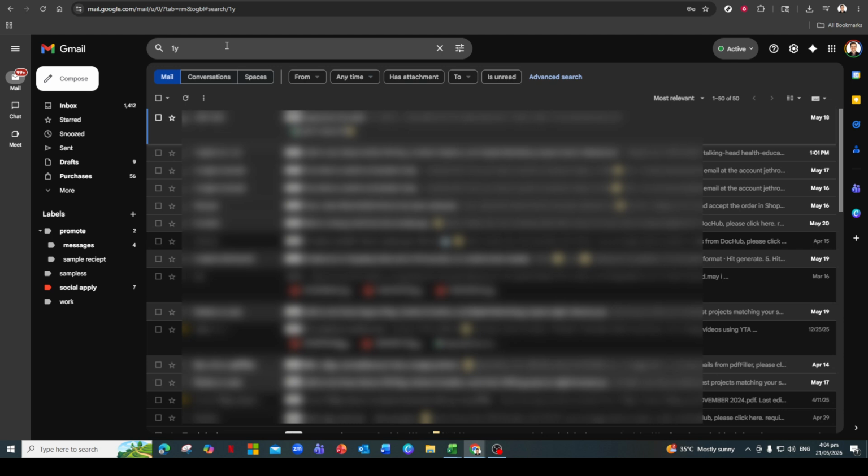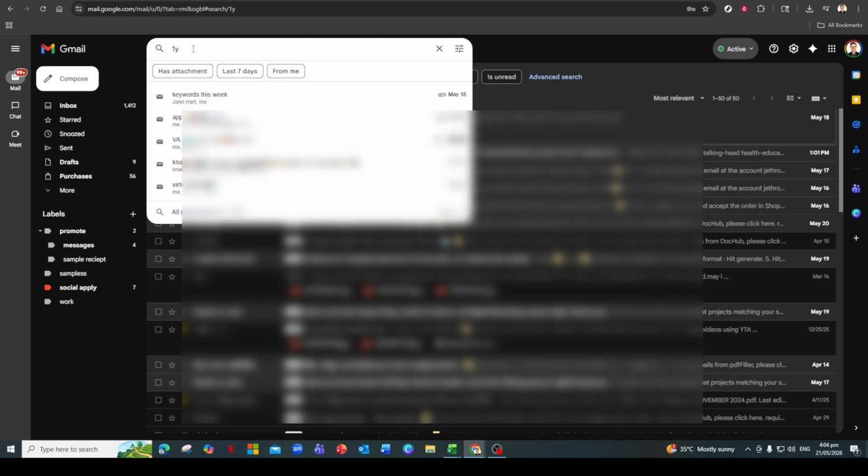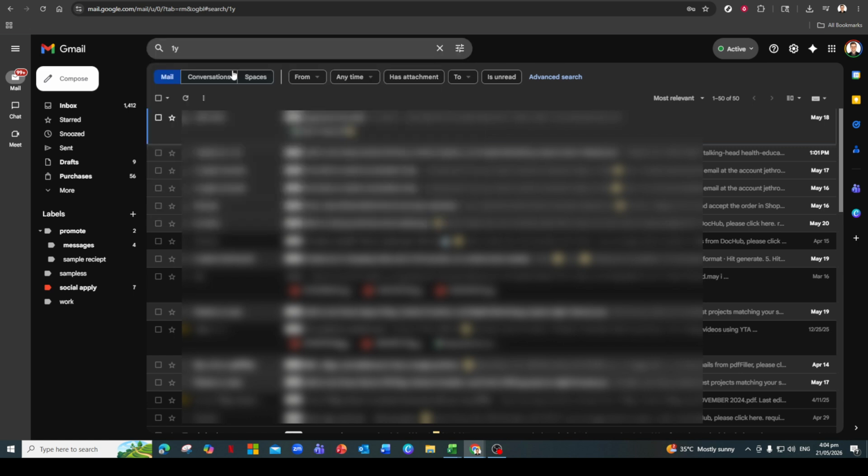You can change that number to whatever you like. For example, use older_than:1y for emails older than 1 year, or older_than:2y for 2 years. Once you've typed your chosen time frame, press Enter on your keyboard. Gmail will now show you all the emails that match that search.